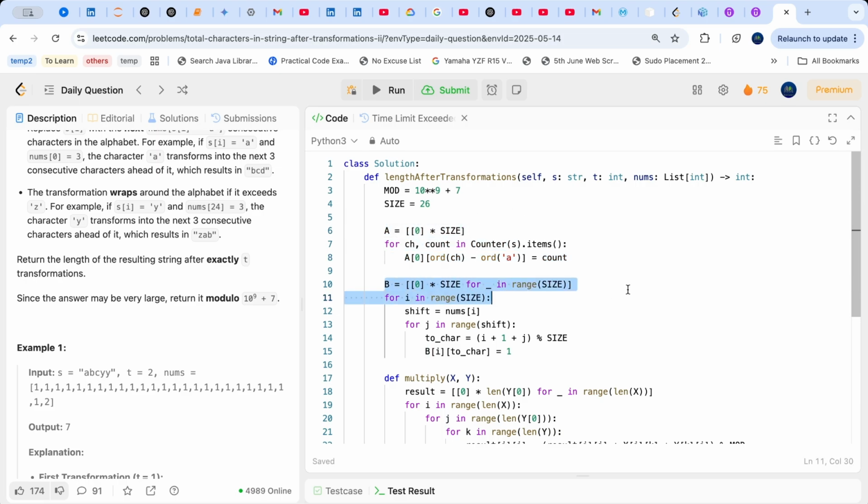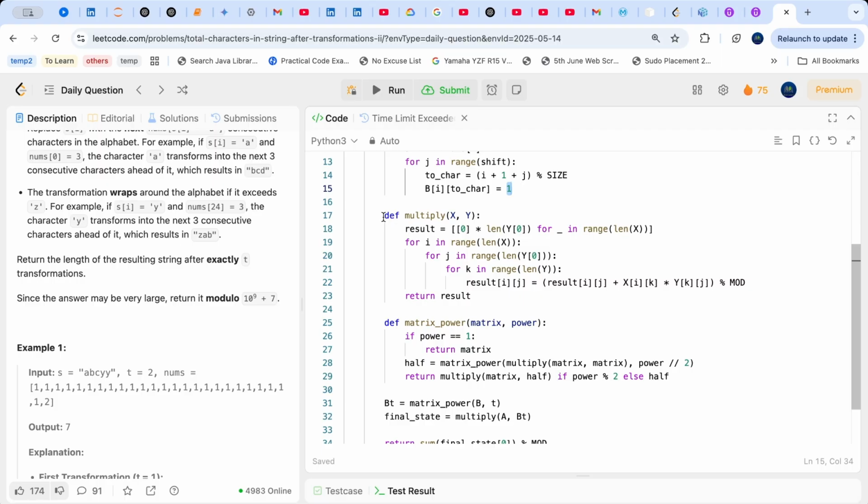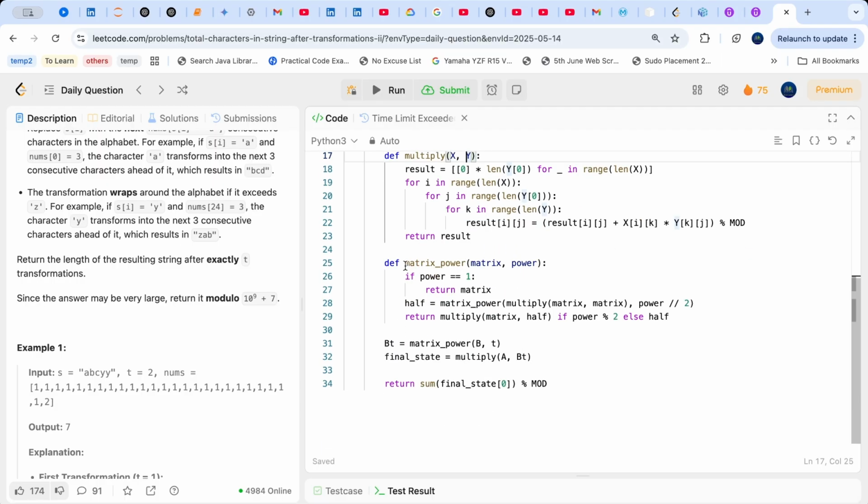Then you create an array B, which is of 26 by 26. Initially all are 0. Then run a loop for 26 times, and then for each character find out the number of shifts, or the next characters you have to replace it with. Run a loop for that many times, and then just put 1 for each character which a particular character will be converted to. Now you have two functions, def multiply, which is basically a multiplication function that will multiply two matrices, and then there is a matrix power, which, given a matrix, raises it to whatever power is given. So this power will be t, the number of times you have to do the transformations. So we will understand both of these functions.